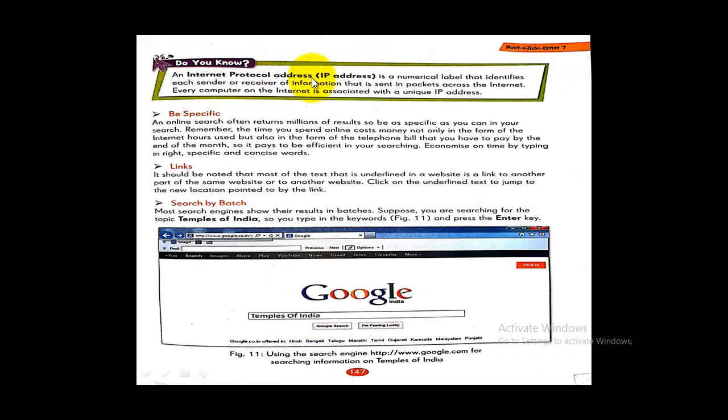Now, an internet protocol address, that is IP address, is a numerical label that identifies each sender or receiver of information that is sent in packages across the internet. Every computer on the internet is associated with a unique IP address. Now, what is the full form of IP? Internet protocol. IP address, that is internet protocol address. Each computer has a different, specific IP address.